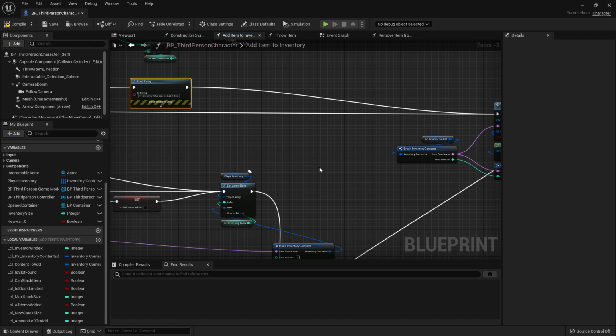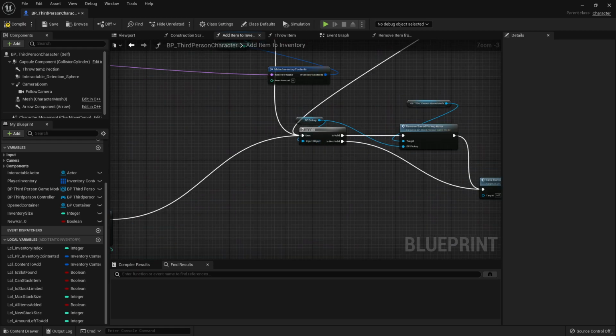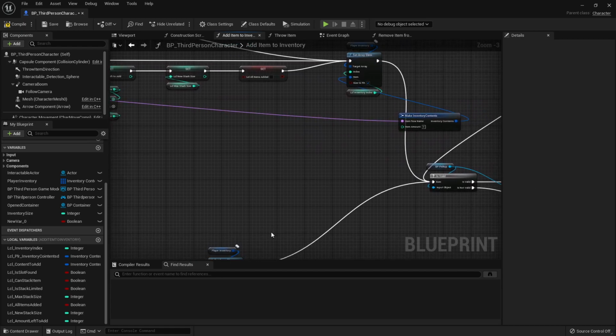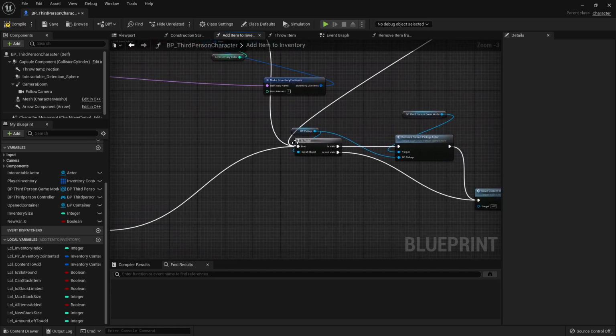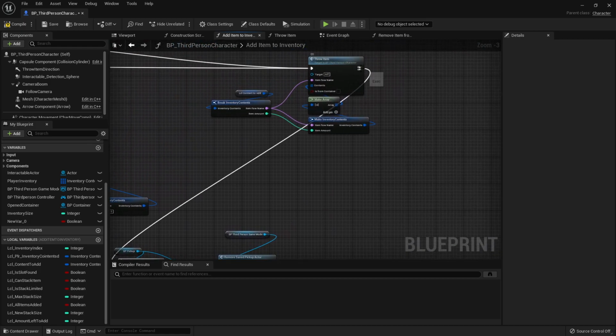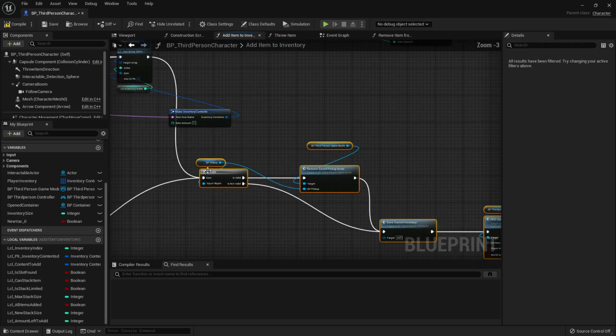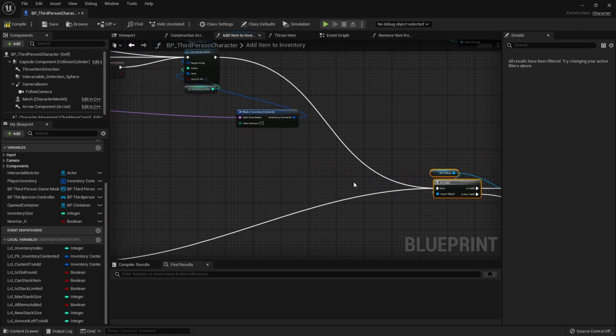And with that setup, we want to go to the end over here. Let me double check. So we're going to grab both of the branches from the set array element node, and both of them come into the BP pickup. So let's disconnect the throw item for now. We don't really want to plug that in over here. Move this over a little bit.